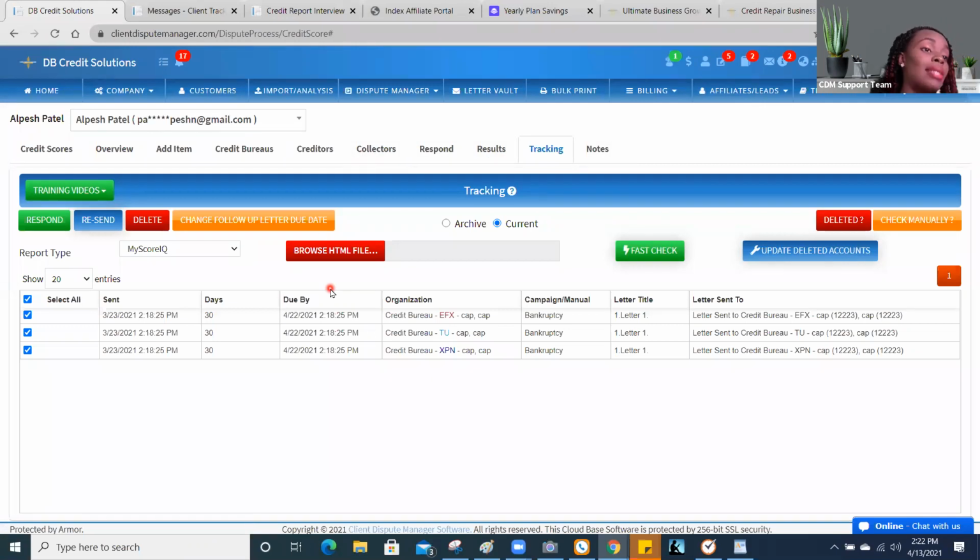All right, so that is important for you to make sure that you do, so that you have that alert go away. So you have to hit the checkbox for the accounts that you have disputed. Then you are going to click the respond button, and then that goes away. It tells the software that you've responded, and then you won't be freaking out because you have already done that update. All right. So I hope you got that one.